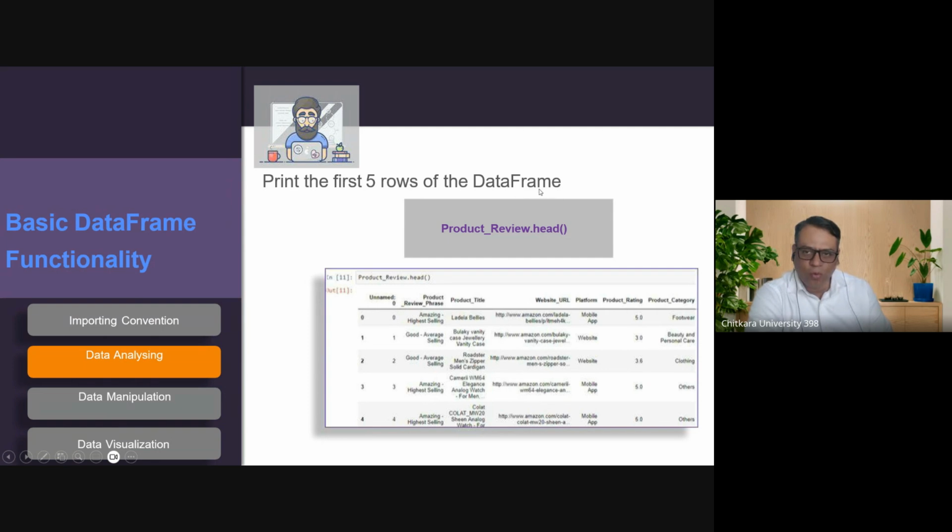Print the first 5 rows of a data frame. Whenever you want to display the data, if this data contains more than 10,000 rows, it will take time to display. So by default, when you use the head function, it will display the top 5 rows of your data. As you can see, product review dot head is the function. It will display only the top 5 rows of your data.